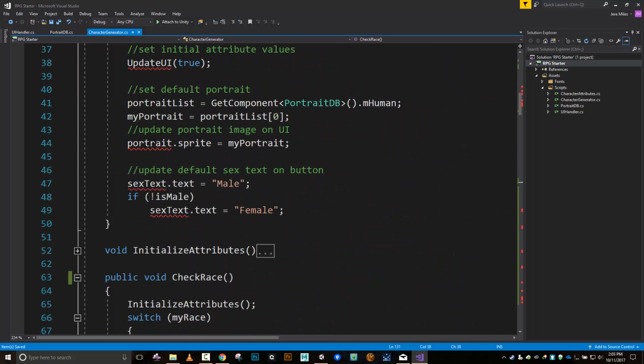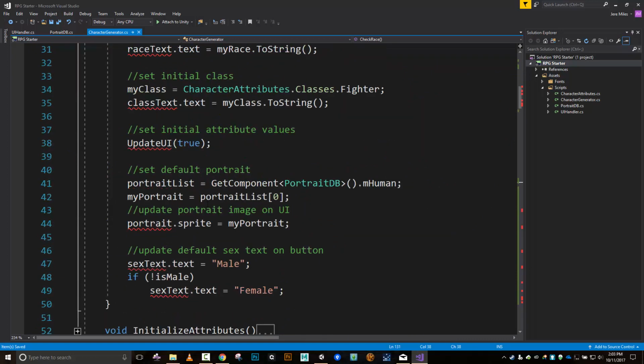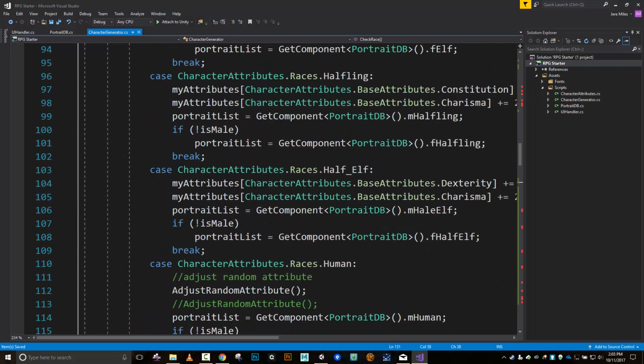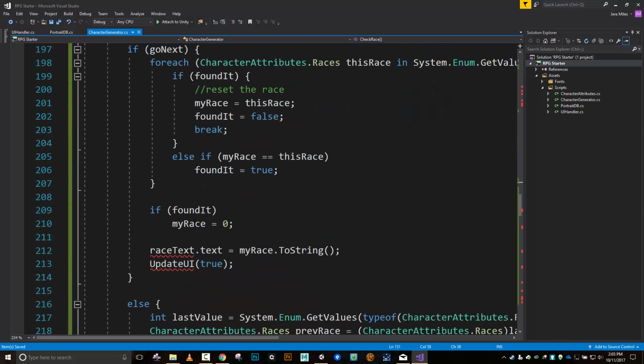This set text, it makes sense that this set text should not be getting done in here because after all, the text is based on it, the UI does that, not this thing. Same with our portraits being updated here. So this is in my start where I'm initializing everything. Let's scroll down. Let's come back to the start in just a minute.